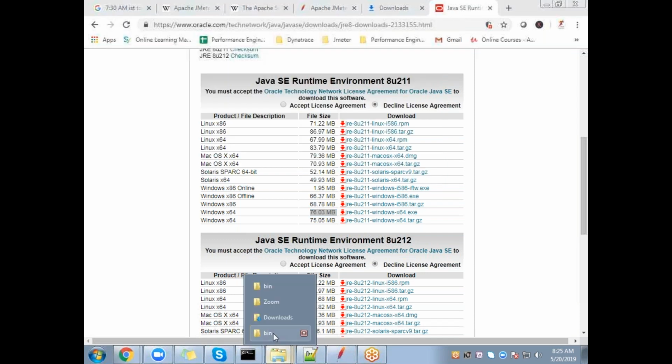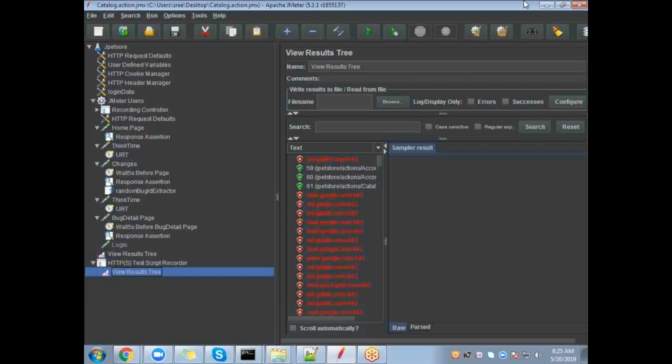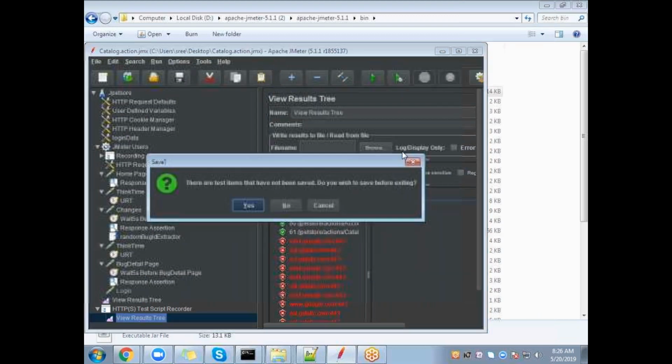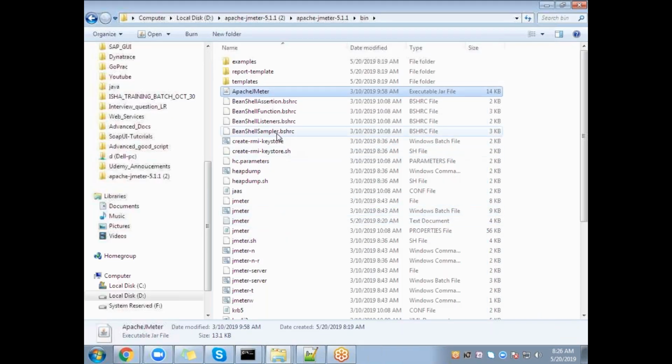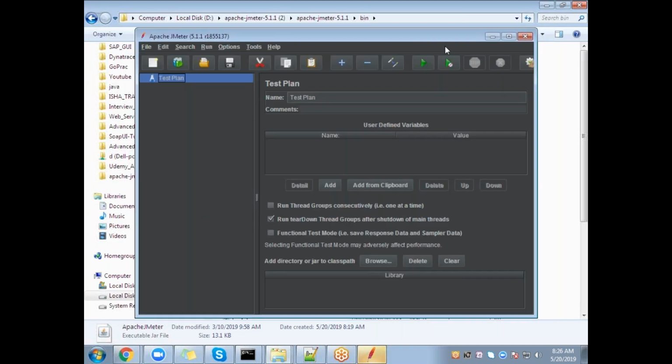Then come back to this bin folder and double click on it. Now Apache Jmeter will be installed. Apache Jmeter will be open. Again, I'll double click on it so that you will be able to open Jmeter.